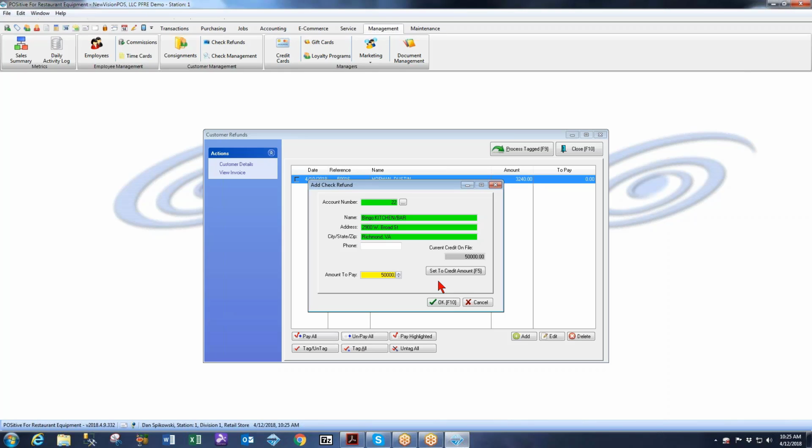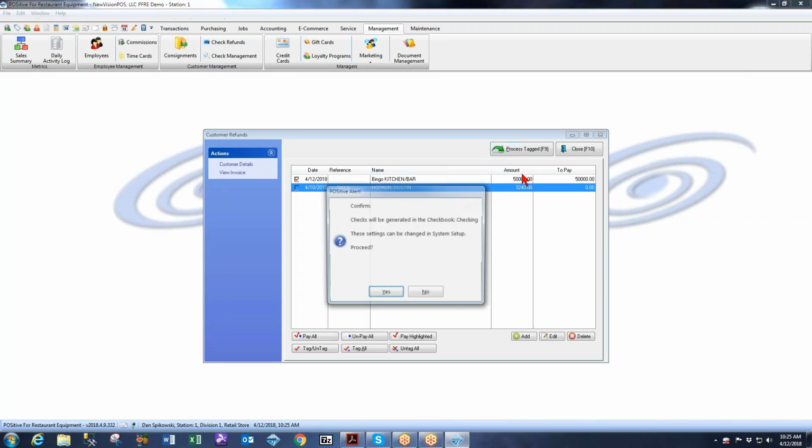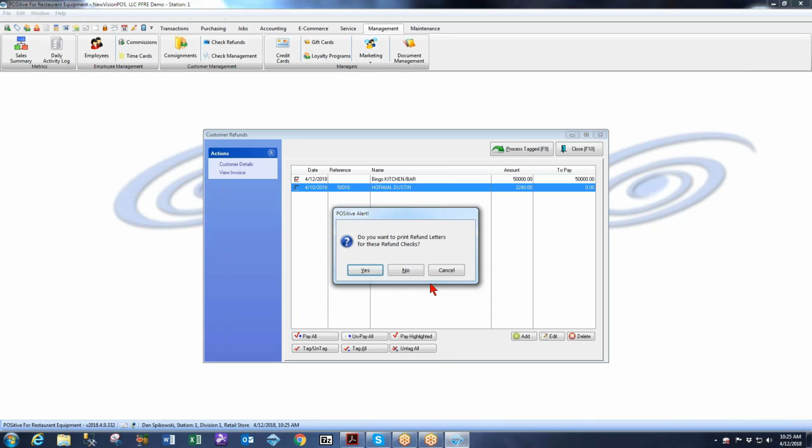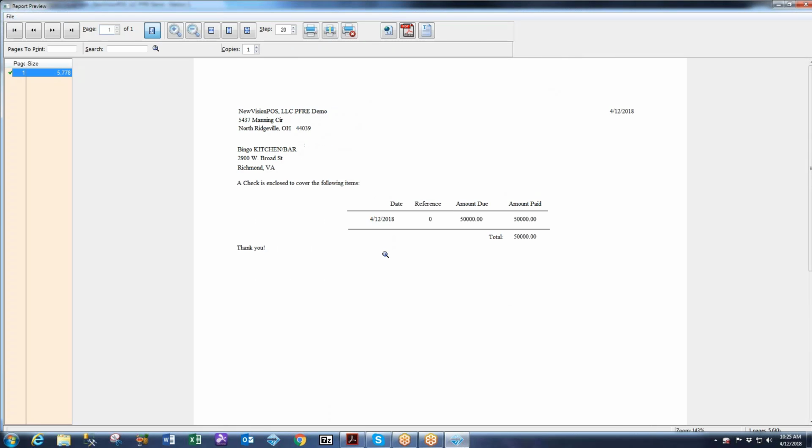And then click OK. Now we have an entry here. We need to check mark it, and it is check marked, right? Yes, sir. And you choose process tagged. Sure, say yes. It's just a generic thing, but at least they see checks enclosed to cover the following.